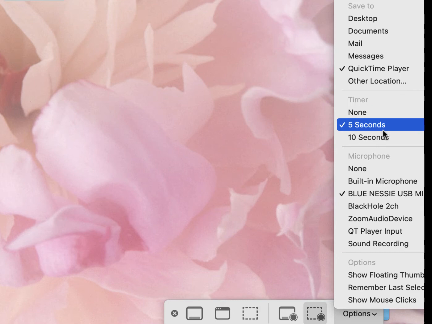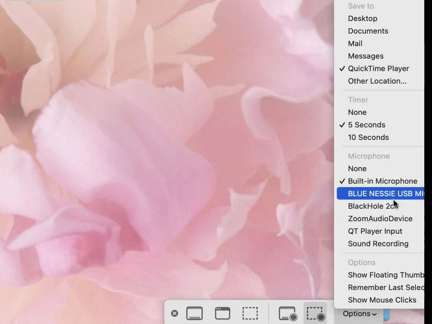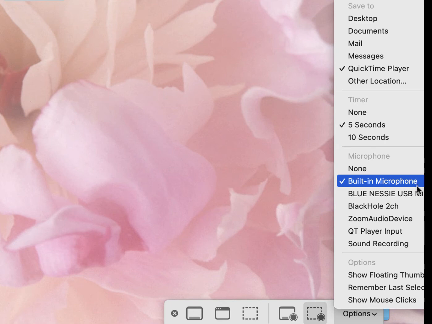Timer, this is the amount of delay. 5 seconds is fine. Microphone, you can click built-in mic, and as long as you speak clearly, it works fine. I'll choose my USB mic right now.